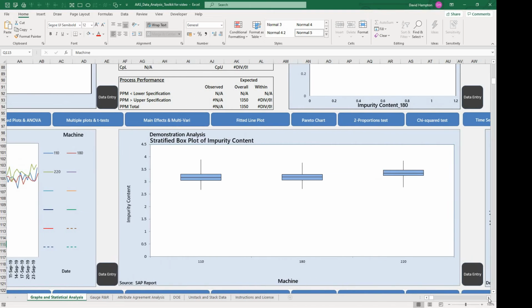Scrolling across to the box plots, now it does look like there might be a difference. 220 seems to have an overall higher average than the other two. We'll see if we can prove that in the next video.